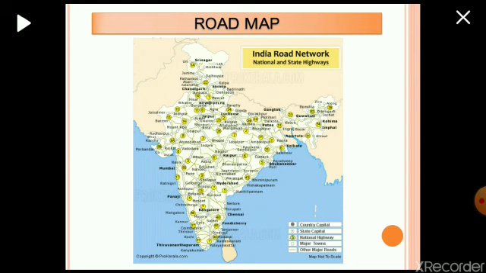Road map. Road maps show major and some minor highways, roads, airports, railway tracks, cities, and other points of interest in an area. This is a road map of India. You can see different lines connecting to each other. These are the different roads and highways.